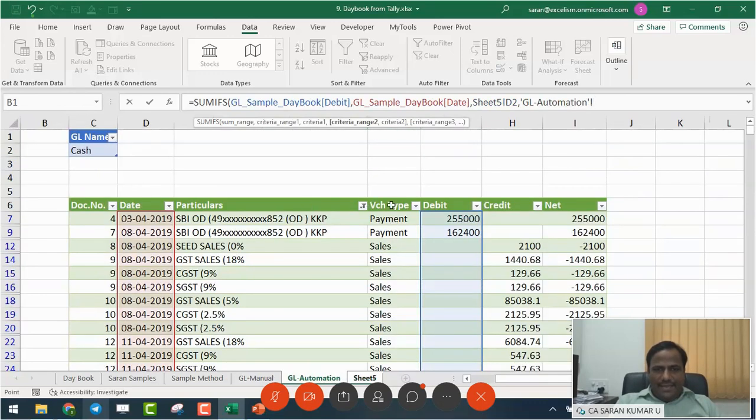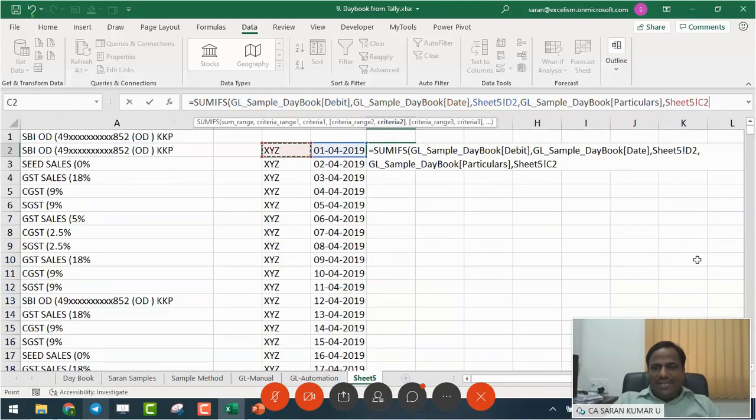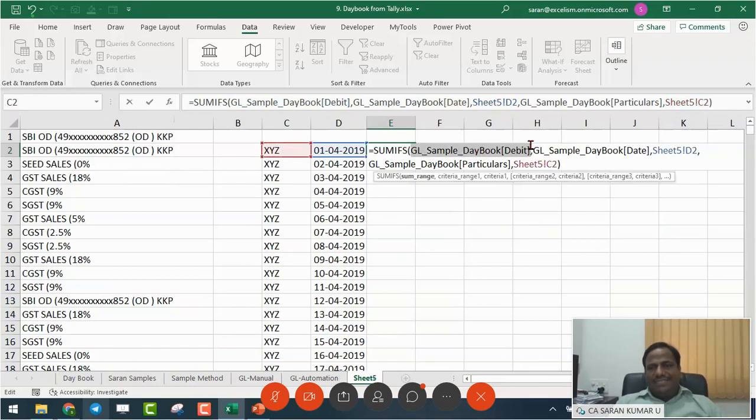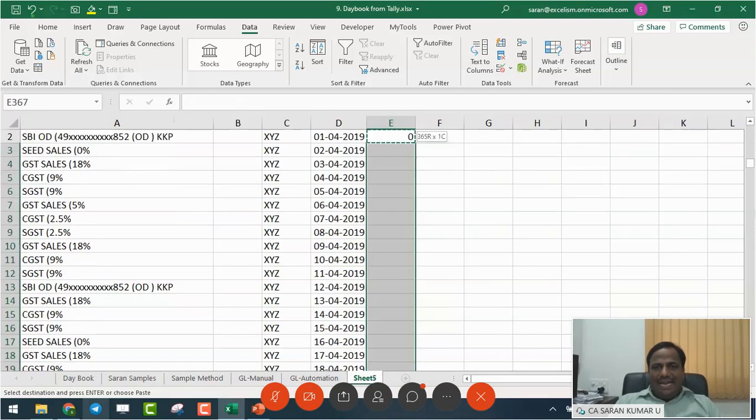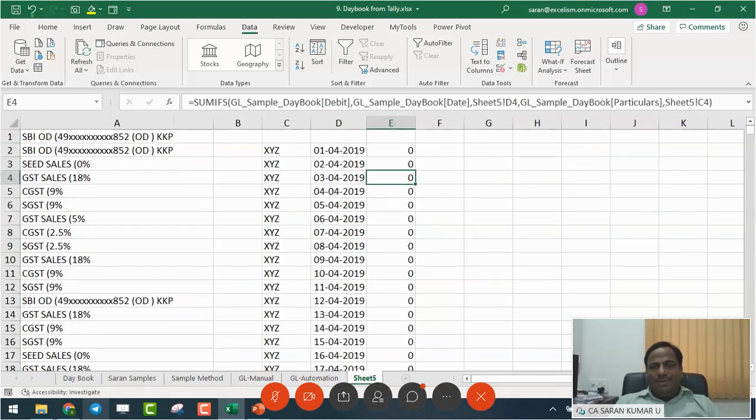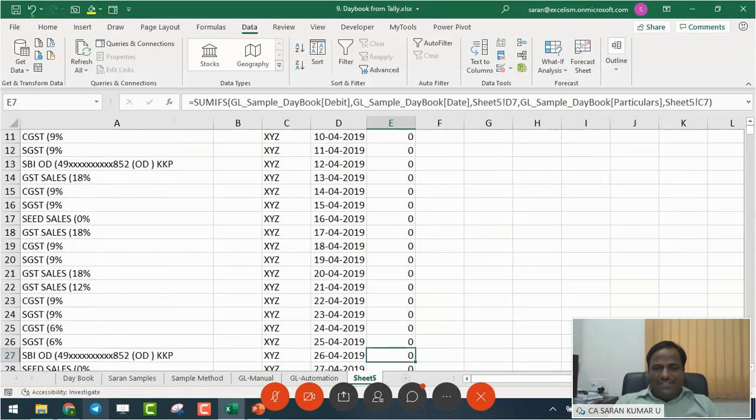again look into my GL name, cross check whether this GL name is matching with XYZ. A simple sum ifs function, total the values from the debit by looking into the daybook date column. If it is matching to this date, then look into the same table for the GL column. If it is matching to this GL, if I enter, copy and paste, everywhere zero. That means no cash transaction happened which is more than 10,000.